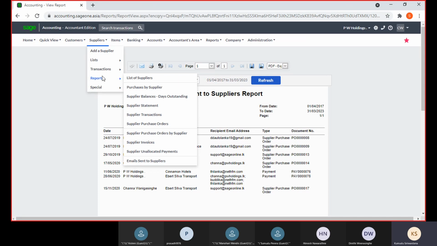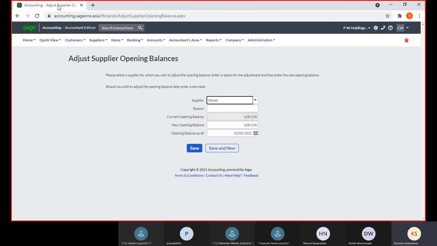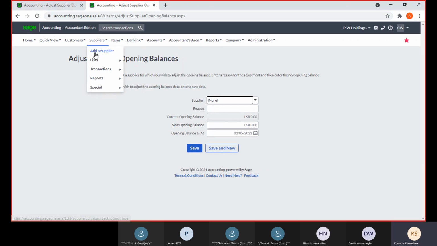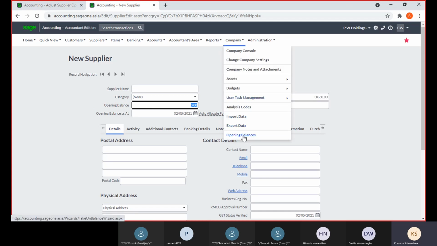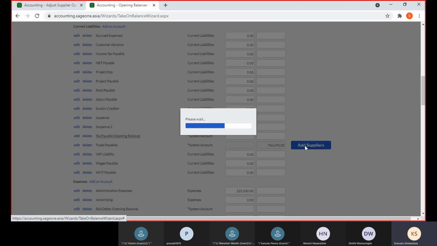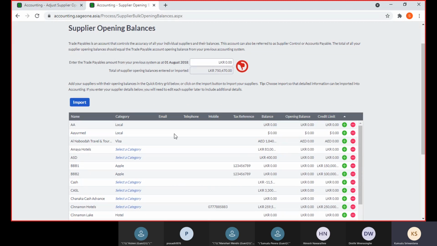Okay, next we will move to special. Now from special, you can adjust your opening balances. You can enter your opening balances when you are creating a supplier. From here you can enter your supplier opening balance, or from the company opening balances. From here also, add suppliers. From here also you can enter your supplier opening balances.